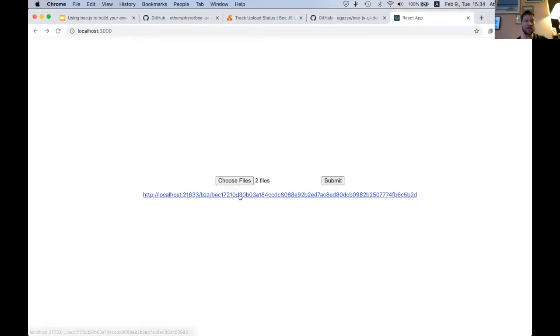So here, just to demonstrate this, we will select multiple files and then submit it. And then what you can see is that the difference is that now we get back a link which doesn't point to files, because the files endpoint returns you a single file. But we use the BZZ endpoint, which is a general resource endpoint. Basically, you give a hash to Swarm, and it returns you, in this case, this collection, which represents this directory with the files.